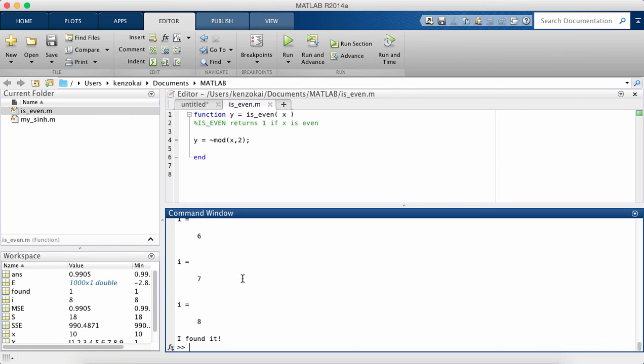Another way we could do this, though, is we could, again, use a for loop. Generally speaking, whenever you can use a while loop, you can also use a for loop. It's just the syntax that will change and a little bit of the structure of the code. Suppose I want to look through all of x again. So I want to say if x of i is equal to 8, display I found it.